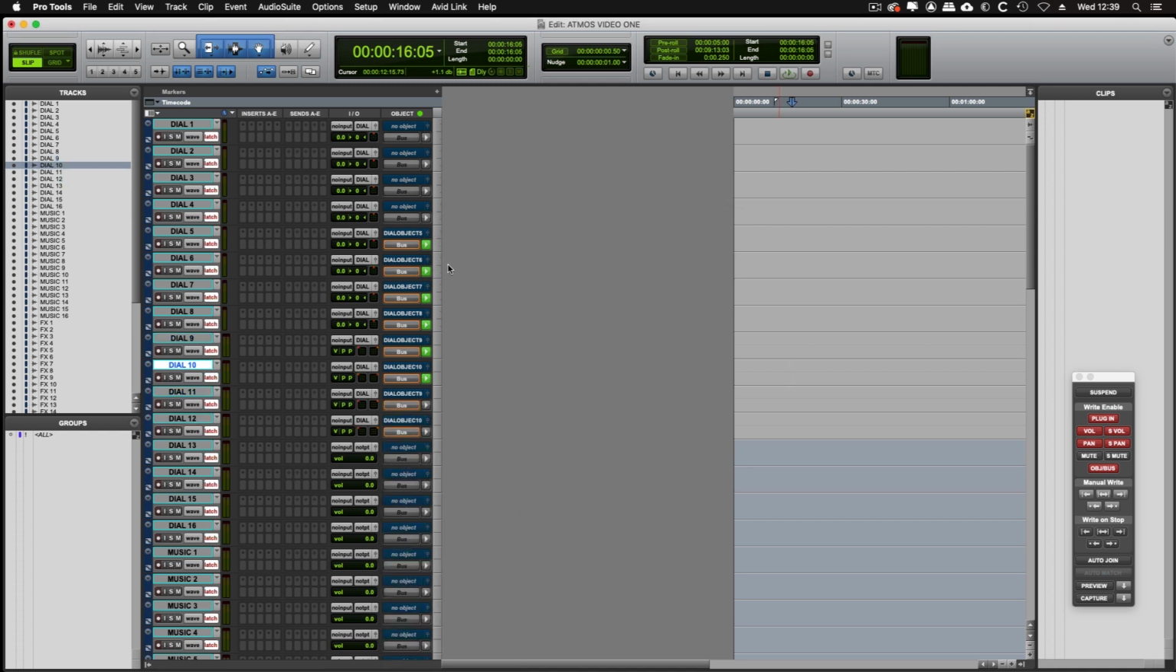Switching between a track routed to a bed and to an object is automatable. If you switch your automation to latch mode, you'll be able to see that if you select an audio path to be routed to an object, it will write as a piece of automation.